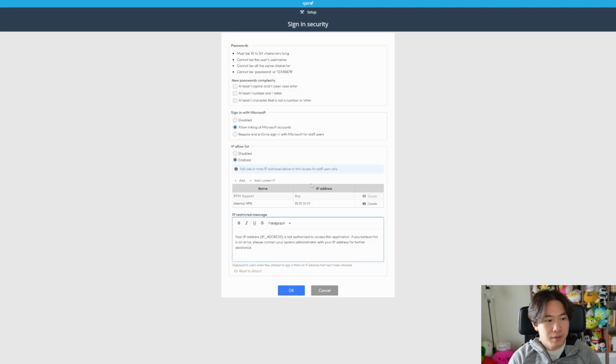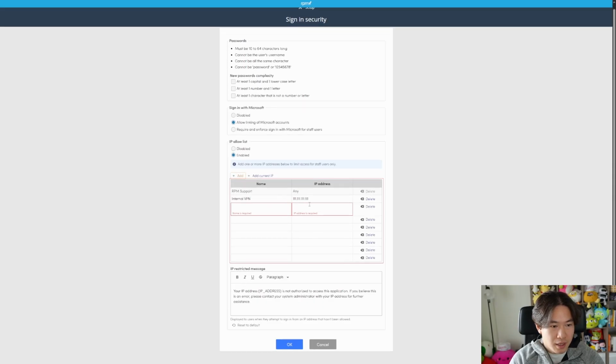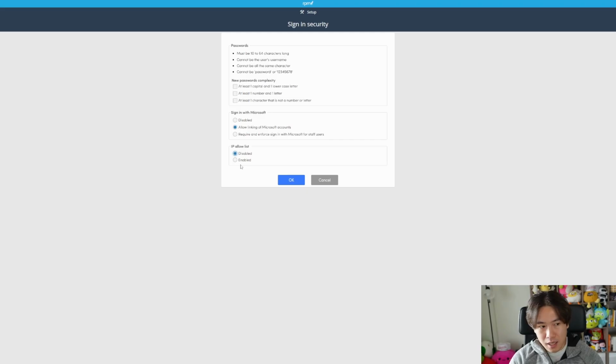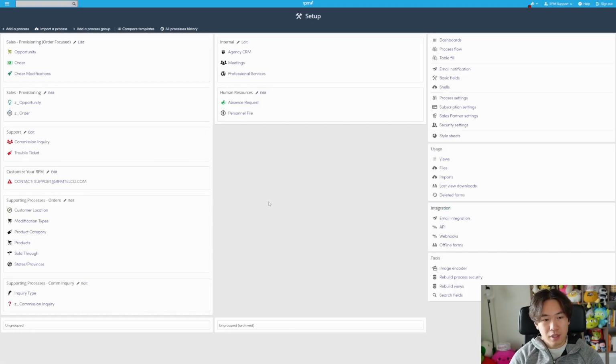That's pretty much it. You can add a whole bunch of different IP addresses and names, as well as add your current one, and you can also disable this at any time. But that is pretty much the IP address allow list feature.